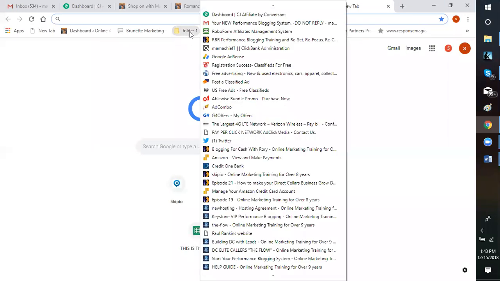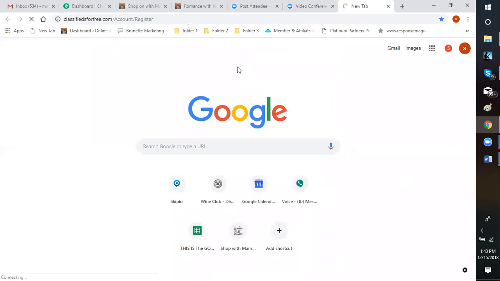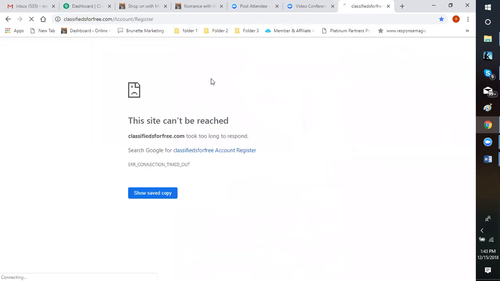So now I have all my sites saved that I use on a regular basis. And we're going to see if classified for free is available. It has been down for quite a while. And it's just because a lot of people use it. I don't think the server can handle as many people as comes in on a daily basis. It doesn't look like it's up and running, but we're going to try it and see. Nope, it's not up today. All right, so that's fine.